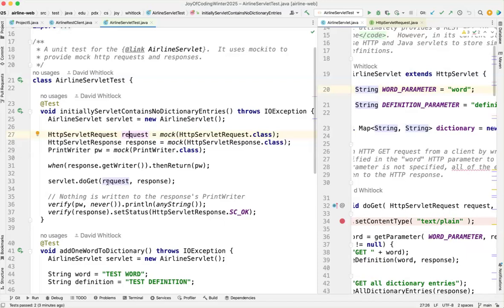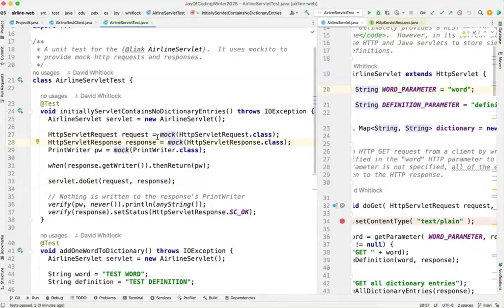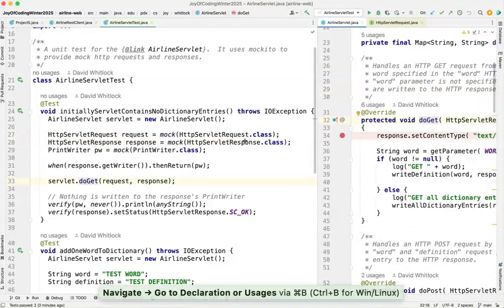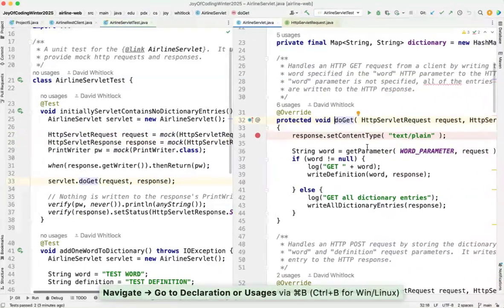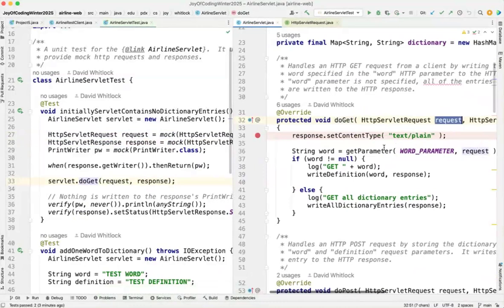So when we call our doGet, the request and the response that we send in are these mock requests and responses. And so when we think about what the doGet method does, let's think about how it interacts with the objects that it's provided. How does it use the request? Well, the request is used in the call to getParameter. And how does it use the response? Well, the response is used to set the content type. And the response is used in writeDefinition and writeAllDictionaryEntries.